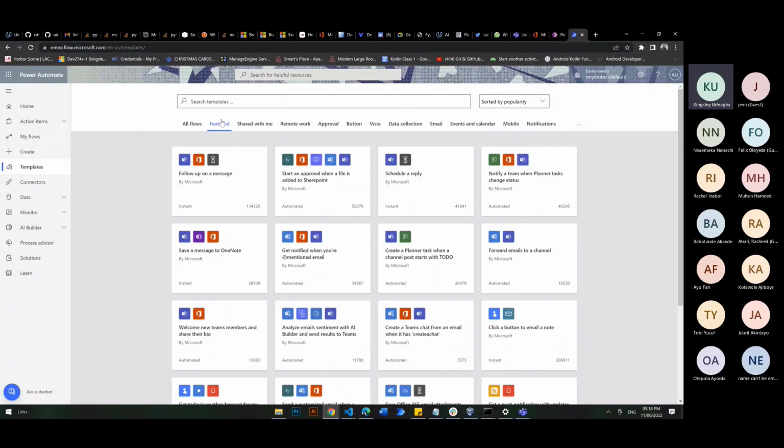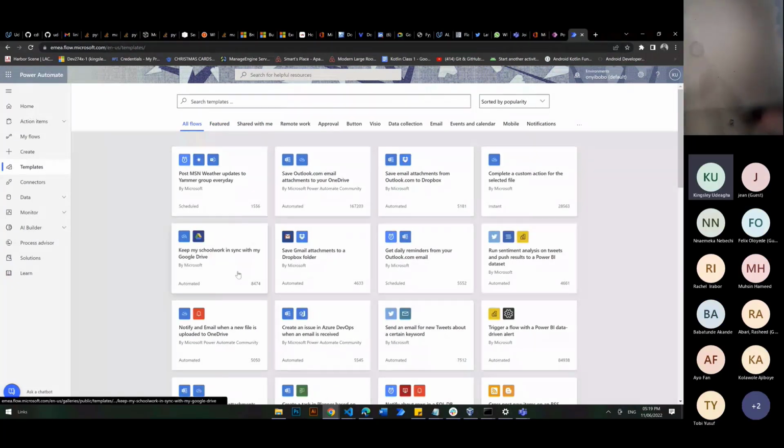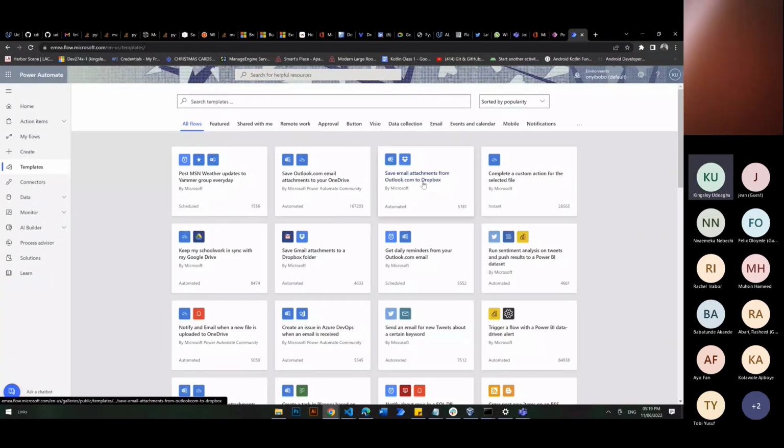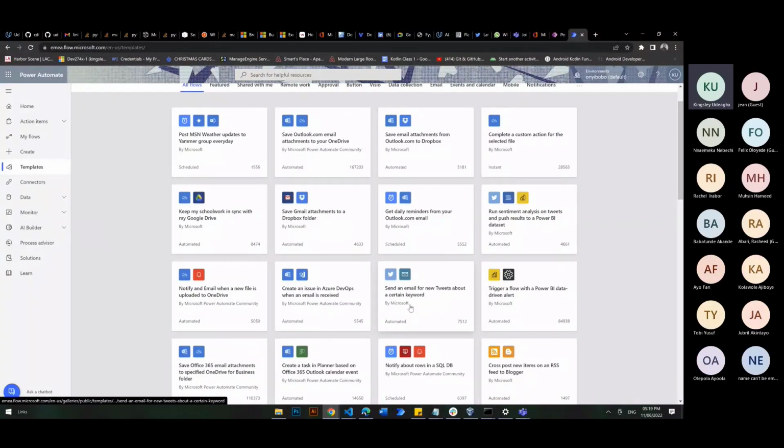Most times you don't even need to build from scratch. If the templates already exist, you can just go in there, select whatever suits your particular use case or pain points, and work with it. Let's say, for example, save email attachments from Outlook to Dropbox if you would ever need something like that. Or you can even send an email for new tweets about a certain keyword. So the connectors are a lot and they keep adding new connectors. There's so much you will be able to do with Power Automate and other applications in general.